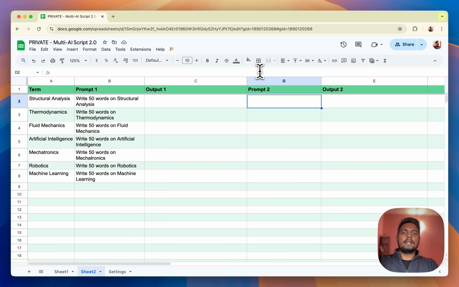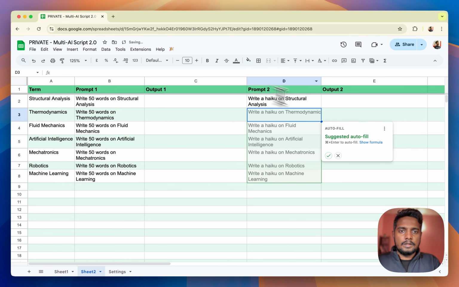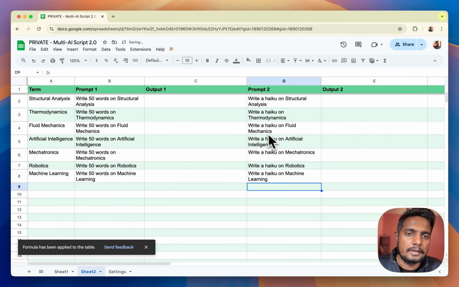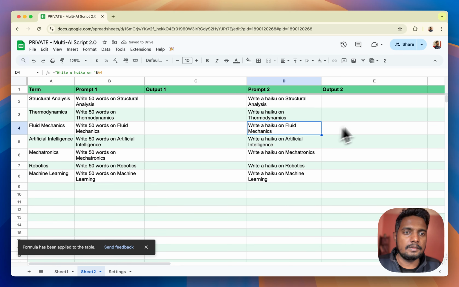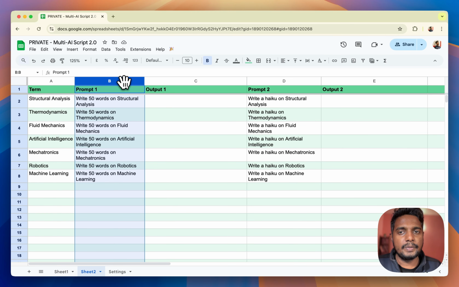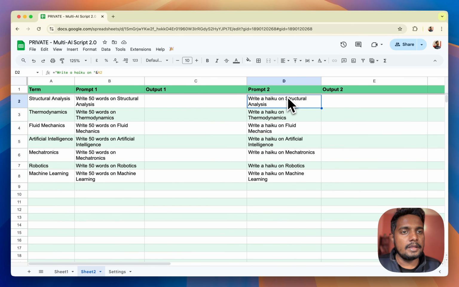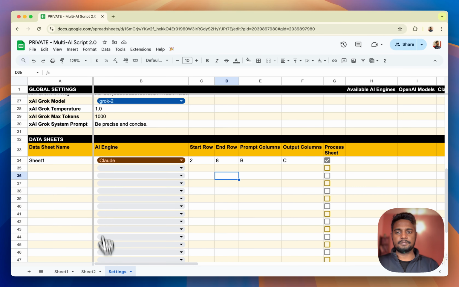In the second prompt, I'll say something like, write a haiku on A2. In this case, write a haiku on fluid mechanics. And so for the first prompt, I want the output here, and for the second prompt, I want the output here. So B, C, D, and E. Okay, and the sheet name is Sheet 2 here.